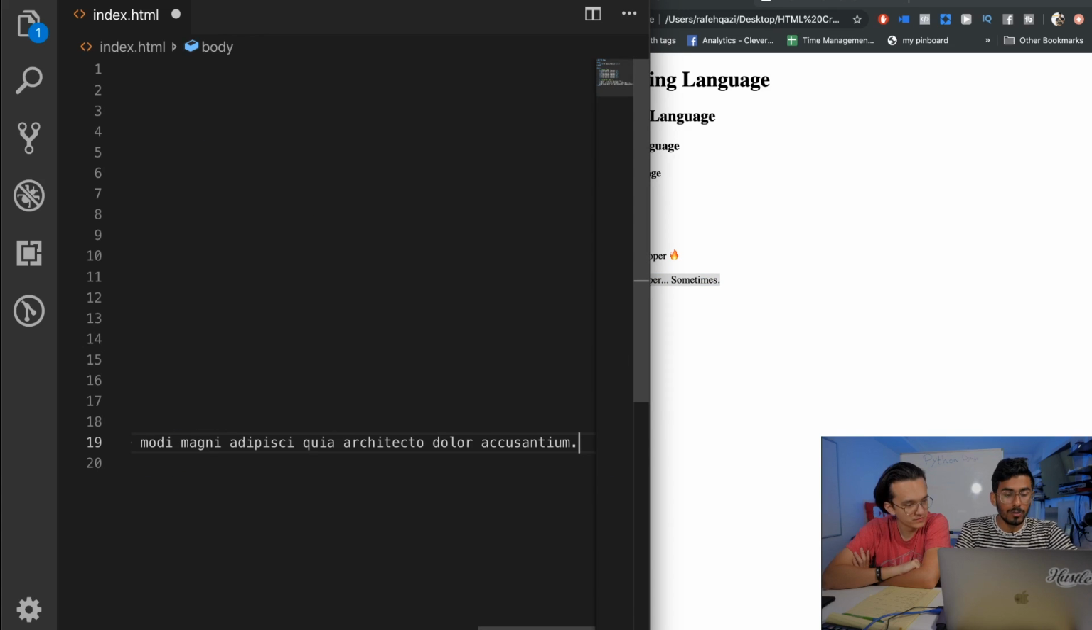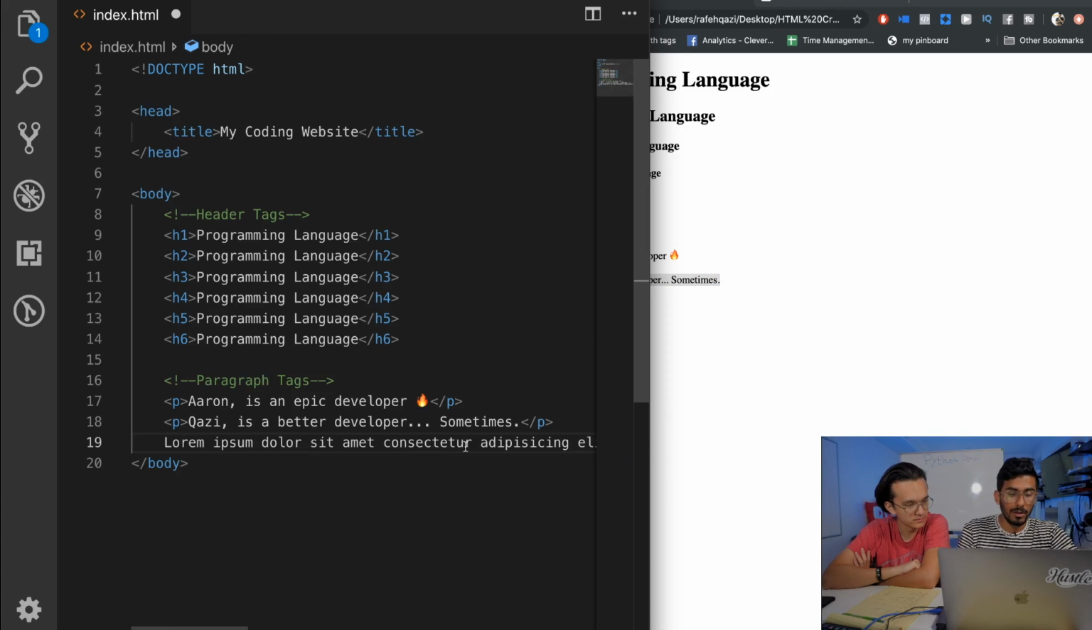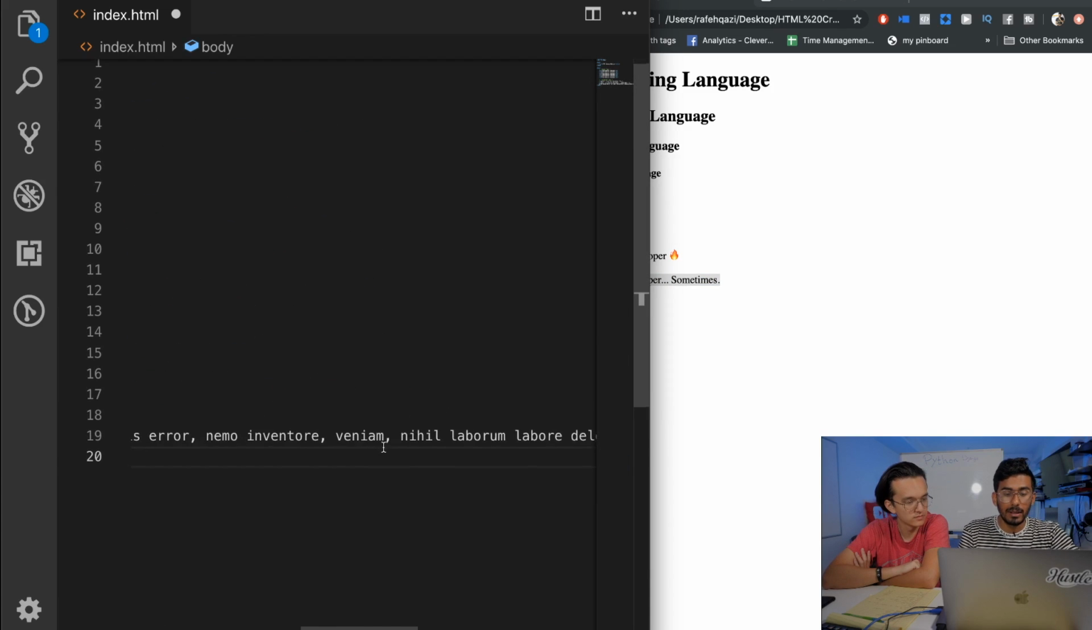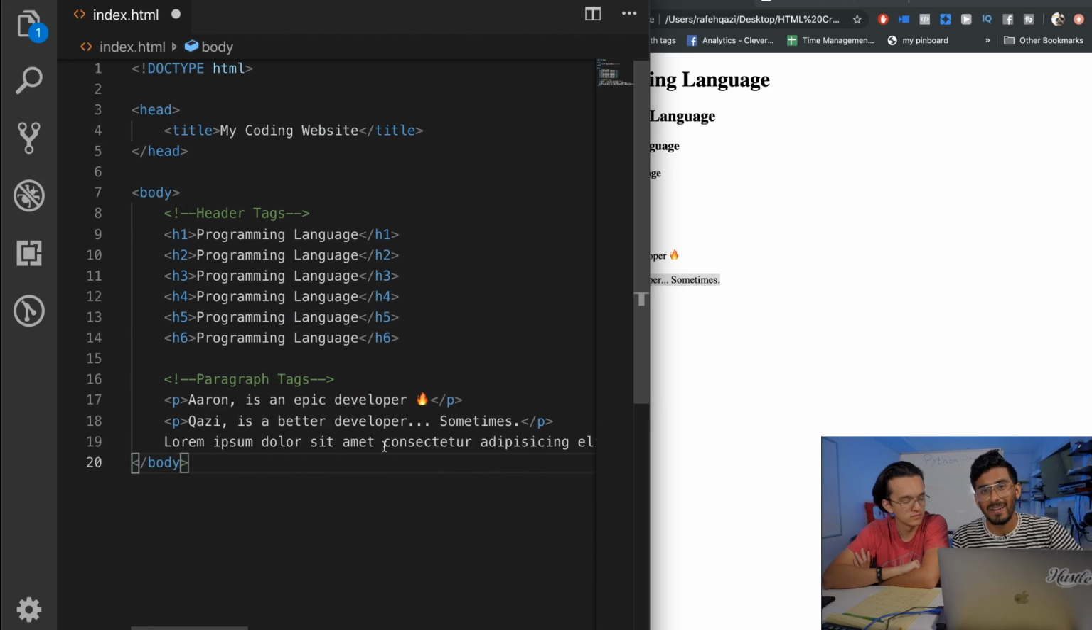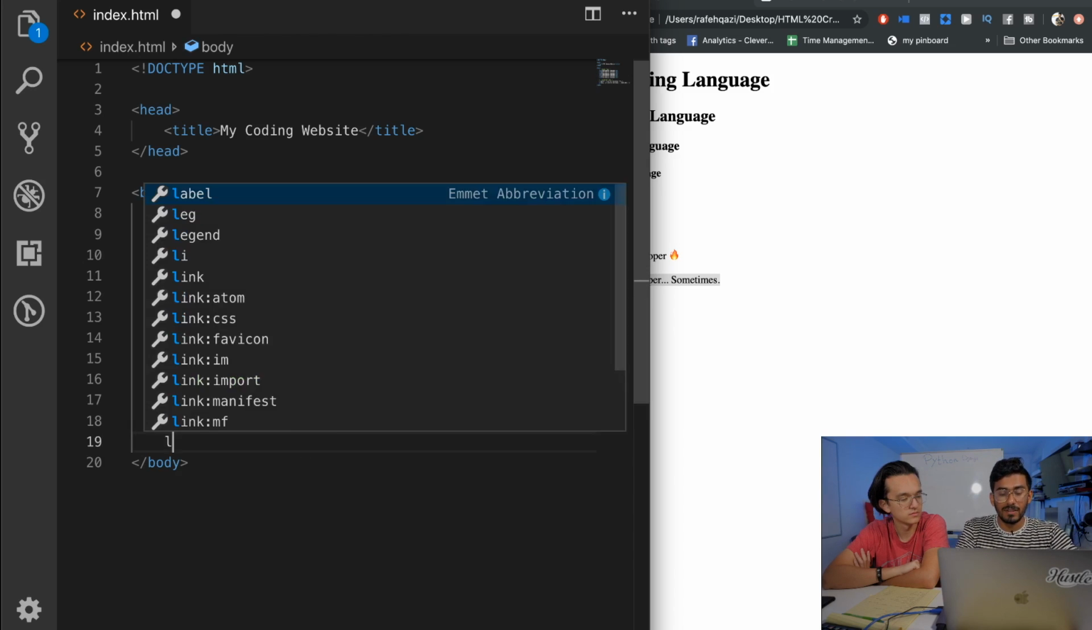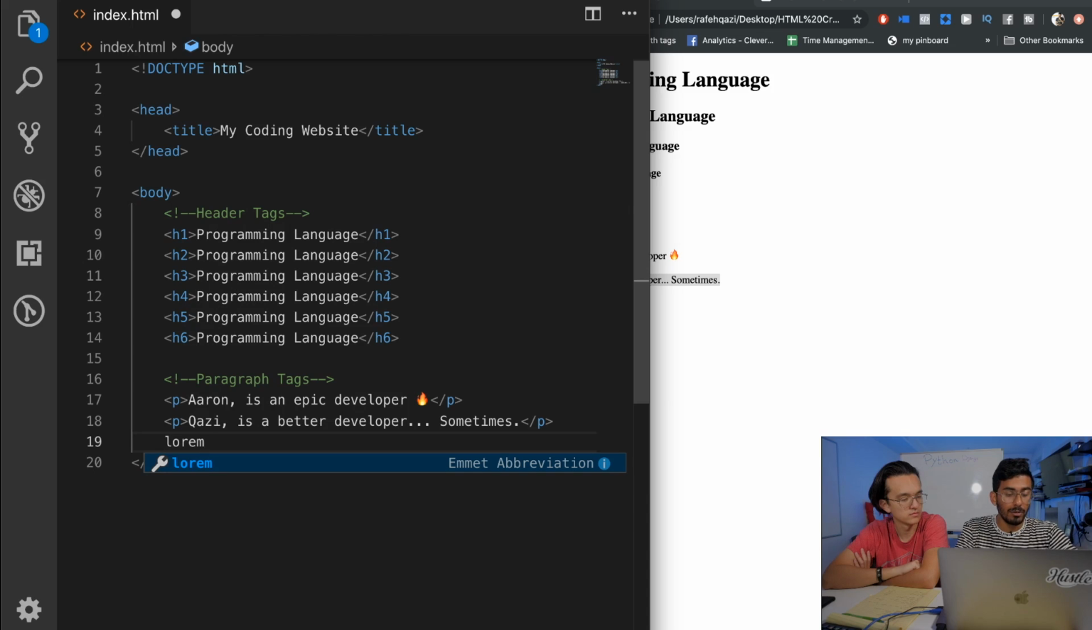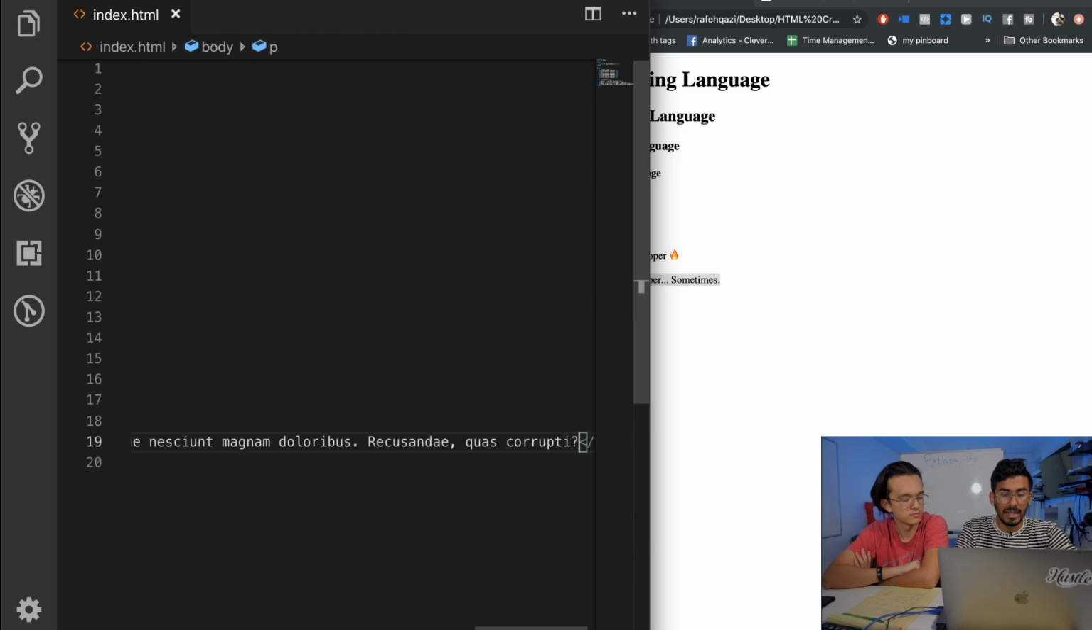Now, you can also do lorem and hit autocomplete, and it basically creates this lorem ipsum, which just means dummy text, okay? It's a fancy, weird way of saying just dummy text. So most text editors probably have this capability, so if you do lorem and you hit tab, it'll autocomplete it. But what we want to do is we want to make sure that we put P tags around it. Whoops. P tags, and then I'll do lorem, hit tab.